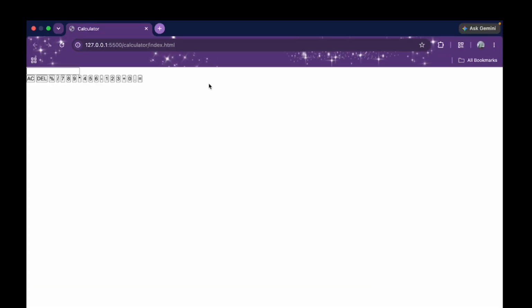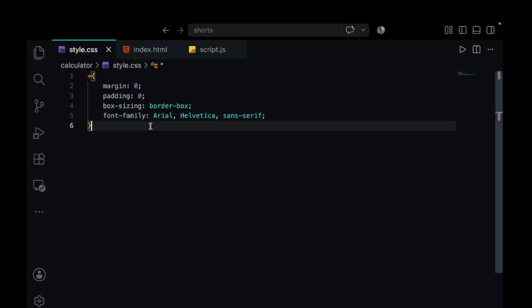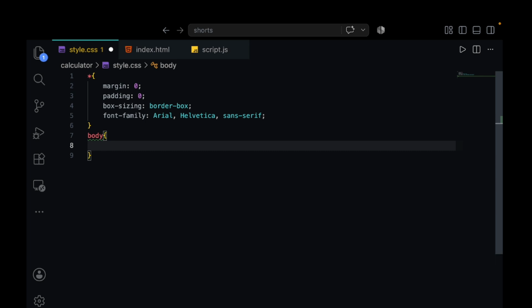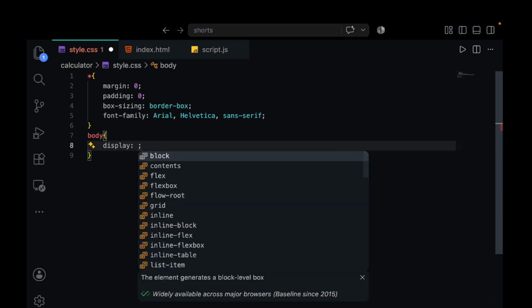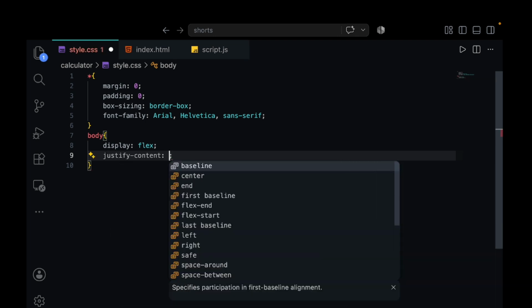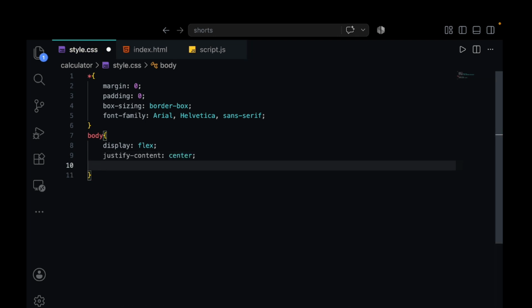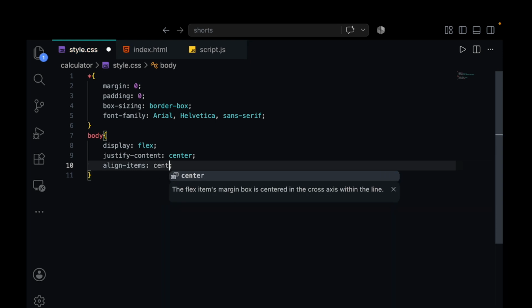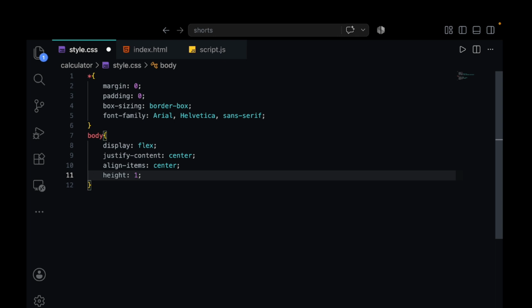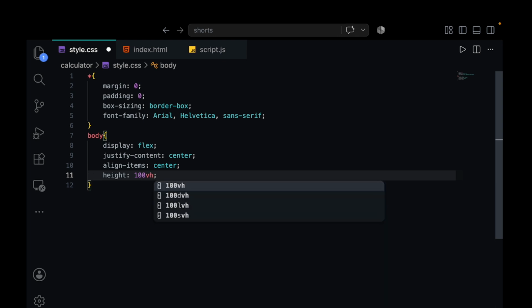Now next, we're going to work on the body. So let's select the body. As we know, we're going to put our calculator at the center, so we're going to use display flex. Then to align them horizontally and vertically at the center, we're going to use justify-content center, then align-items center. Then the height is going to be full screen, which is 100 viewport height.